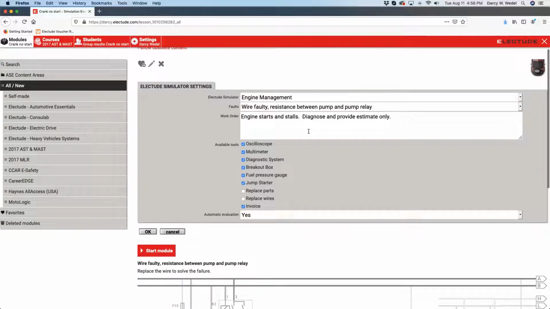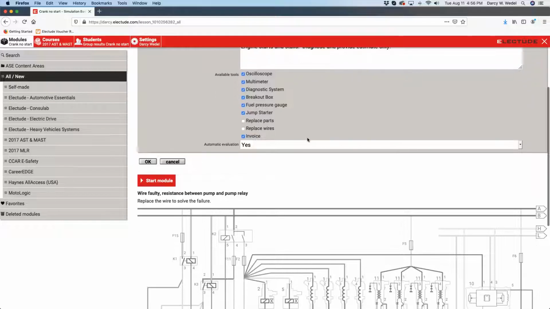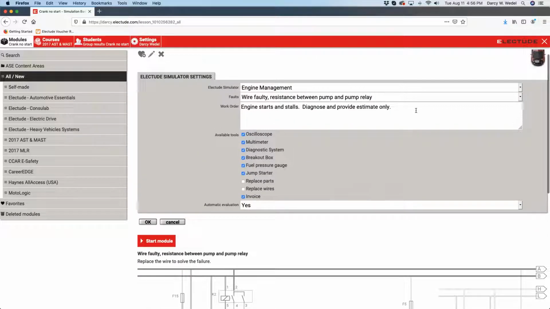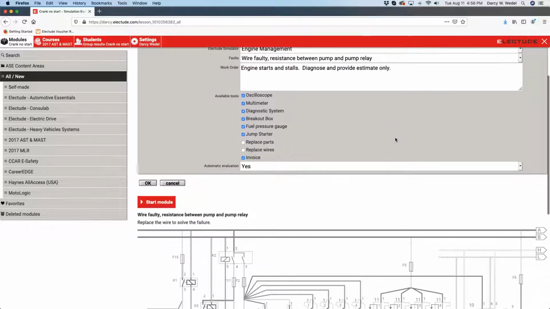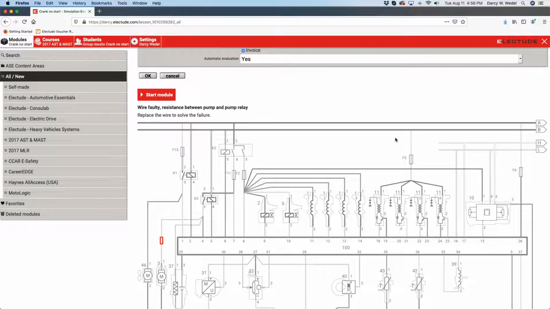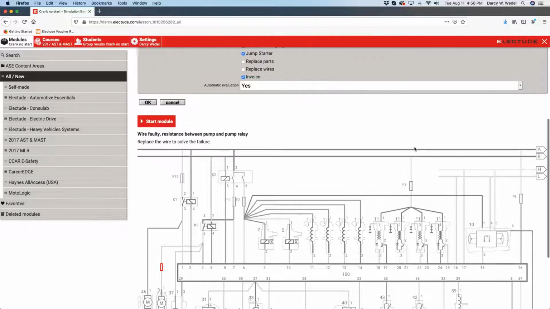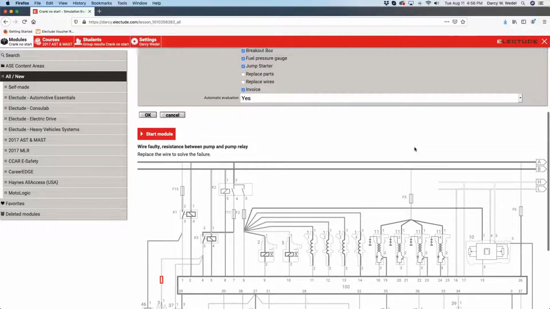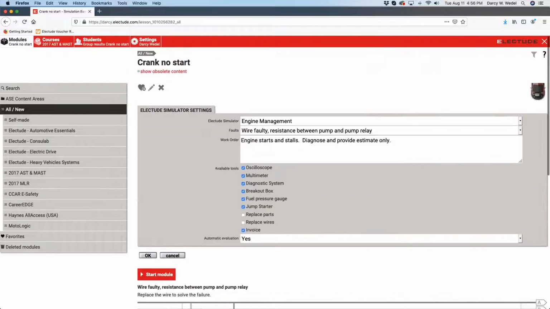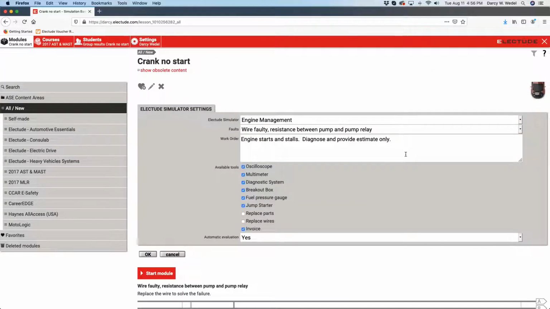So if you think about those 50 faults and then the ability to adjust this work order, you've almost got infinite possibilities, or you could create 5 or 6 versions of each fault. So that's quite a few faults that you can throw at your students. And that's how I would address that.